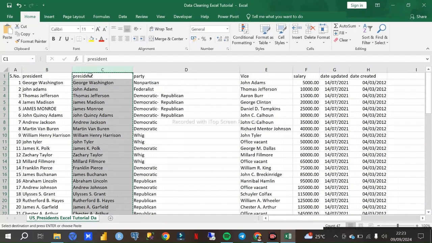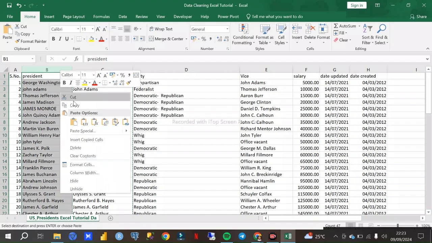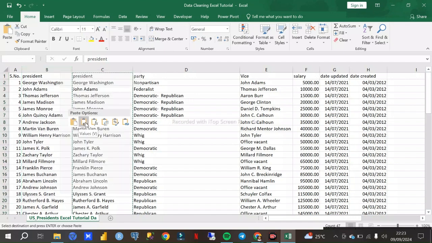Then go to B. Go to B, highlight. So if we have to paste, we have to paste as values. Right click and paste as values, not the first one, but the second one which says values. All right, good.